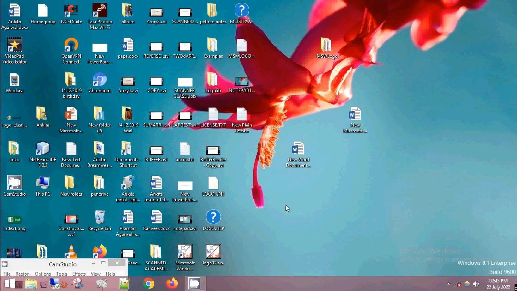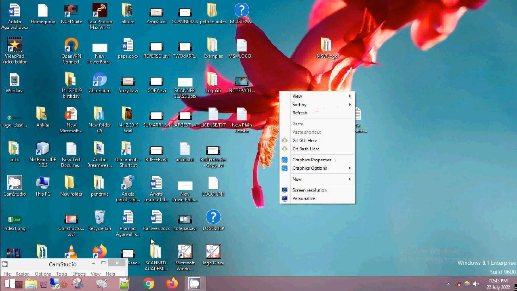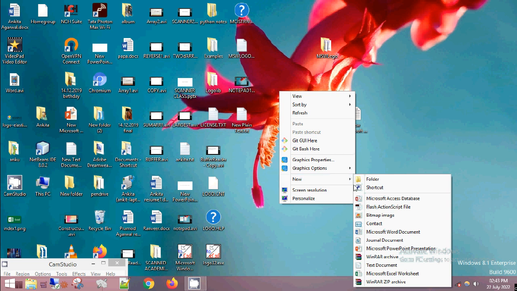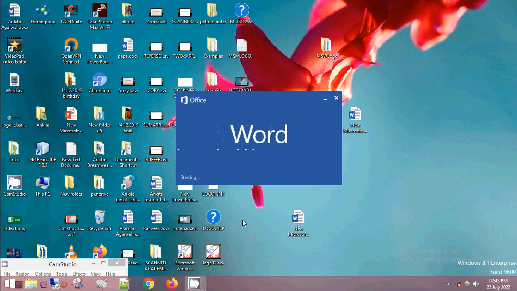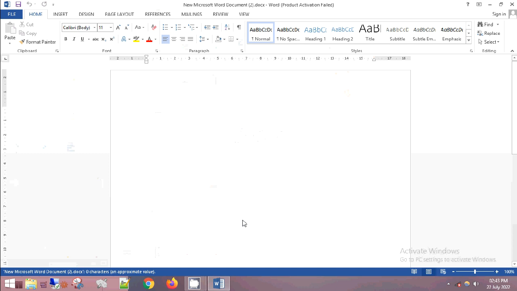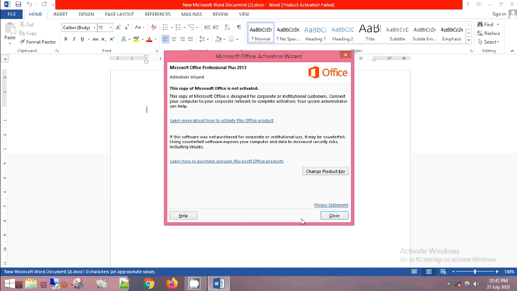So basically over here we are going to learn how we can open a new Word file. This is the way you can make a new file. Now you just have to right click, and over here you can see the new document has been opened.